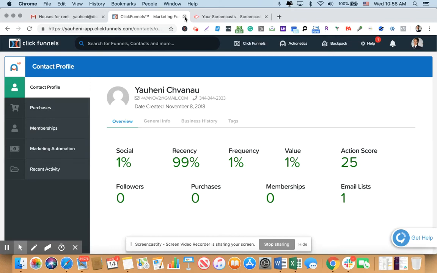Right now I'll show you how to remove a contact from the ClickFunnels account. It's really simple. Go to the Actionetics contacts, then click on the contact profile. I will pick my own as an example.